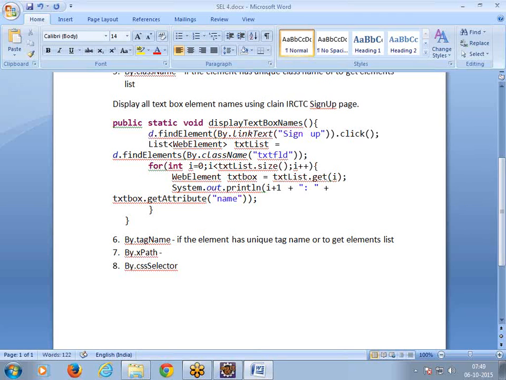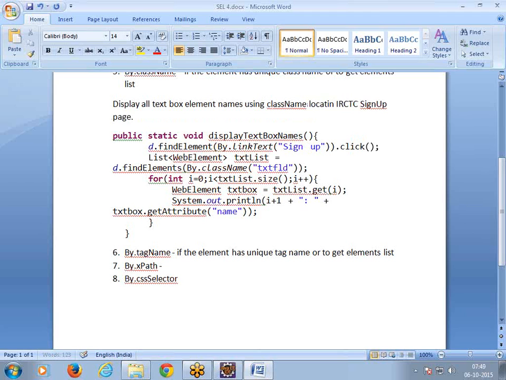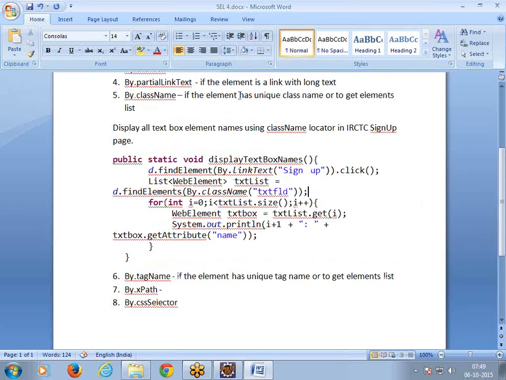The usage here is that you can identify a unique class name, or if all the class names are the same, we can identify them too. Any unique class name we can identify. If so, we can use the class name locator to identify a single element, or to get an element or multiple elements, a group of elements.